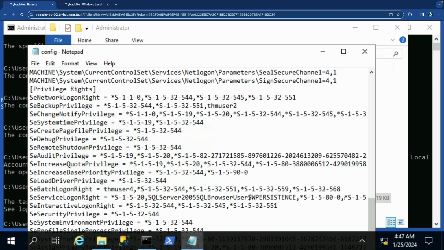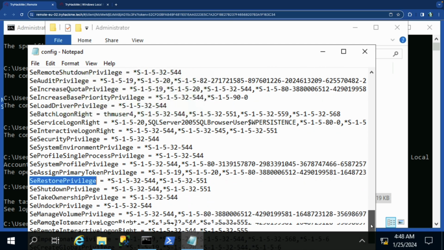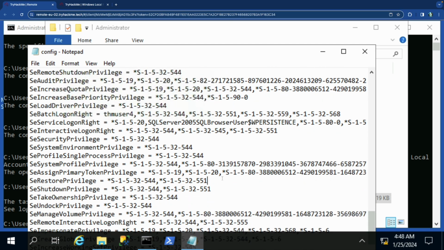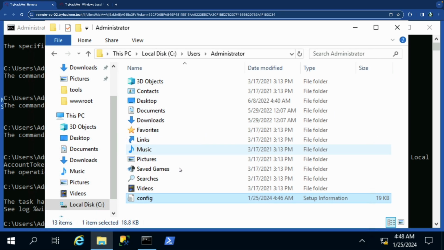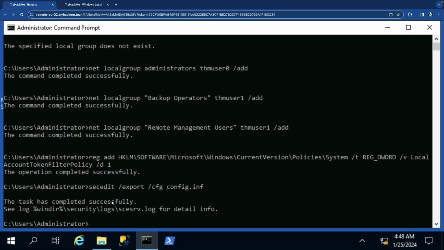And that is right here. And so we're gonna add at the end of this line THM user 2, and this should be fine. So we're gonna save this. Cool. And now we're gonna run the following command to turn it into an SDB and configure it again.